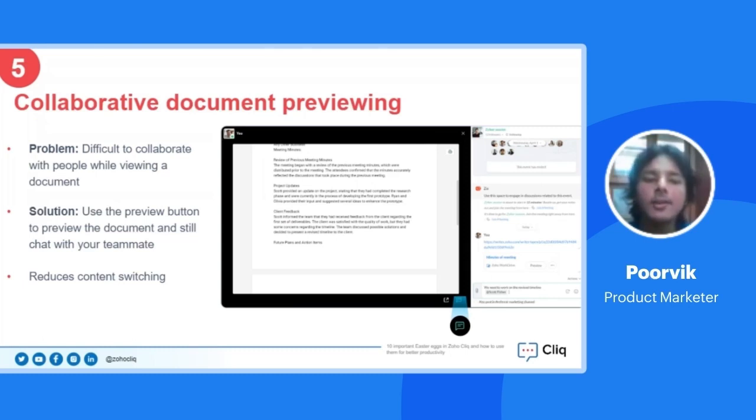Do you find it difficult to collaborate with people while viewing a document or an image? Did you know that while previewing a document or an image in Cliq, you can see the chat in which it was shared side by side along with the document or the image? People with a dual monitor setup know exactly how useful this feature is. This reduces context switching, so you can collaborate with your teammates while at the same time viewing your file.